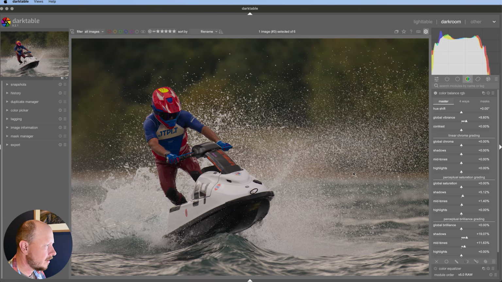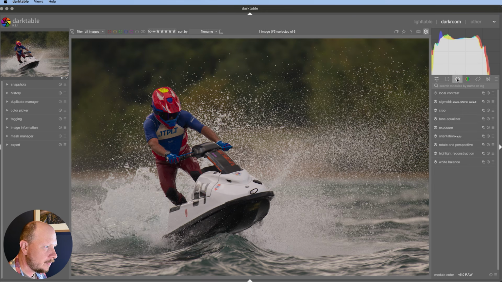Now from here, in Lightroom, I would start to add clarity and texture and sharpening. And we can do that in Darktable by finding the contrast equalizer. And let's have a look, where's that one? We might need to do a search for this one. So we can search for modules up here. So we've got contrast equalizer here.